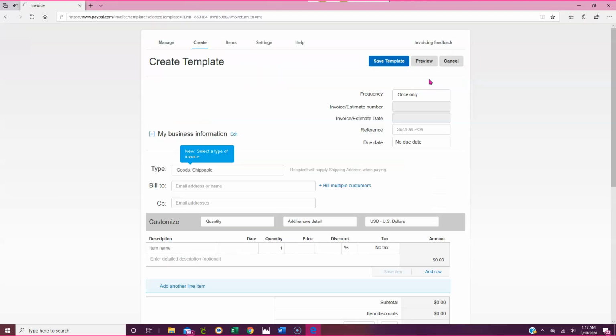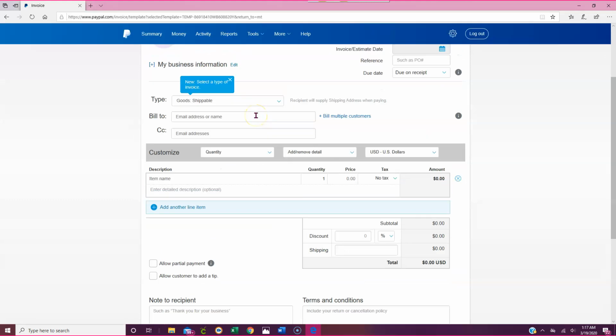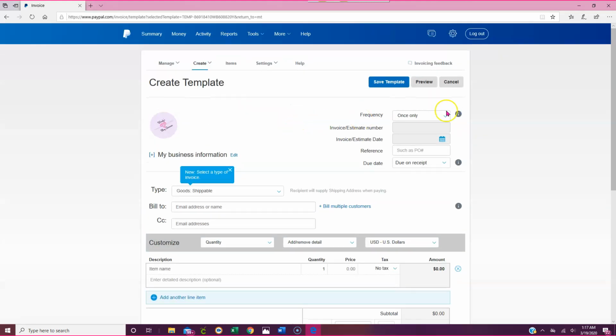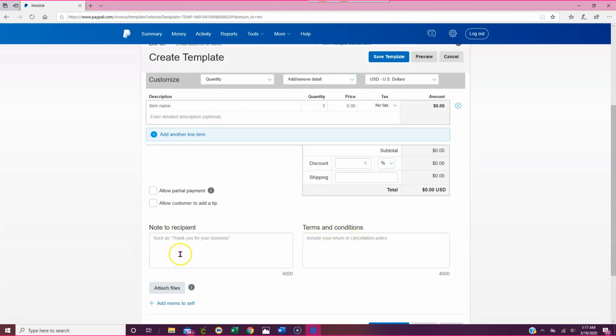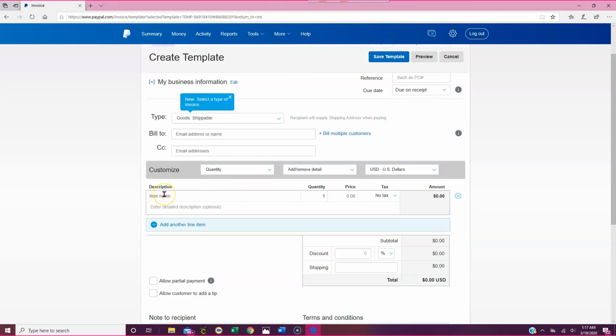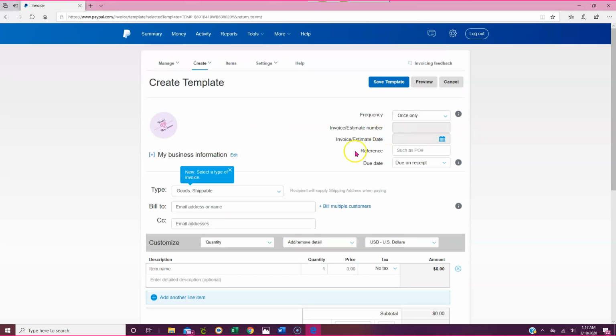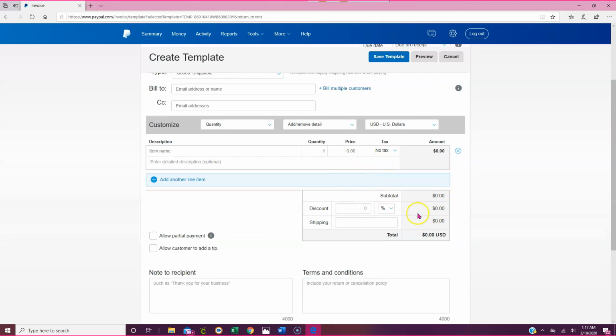Your new template is going to actually look like an invoice that you would create. You can change any of these items that you want to down here. I do not put the items in at this point. Basically, what I want in this template is the shipping.